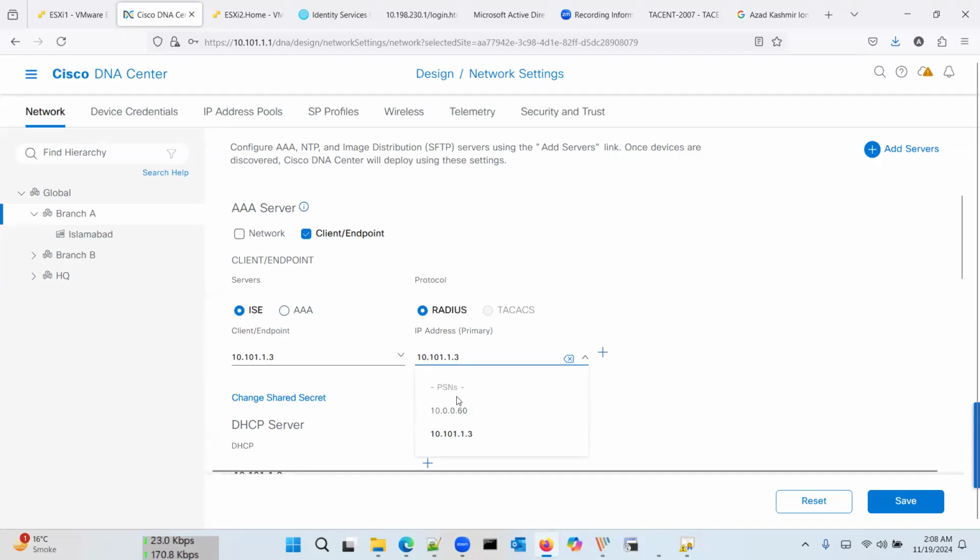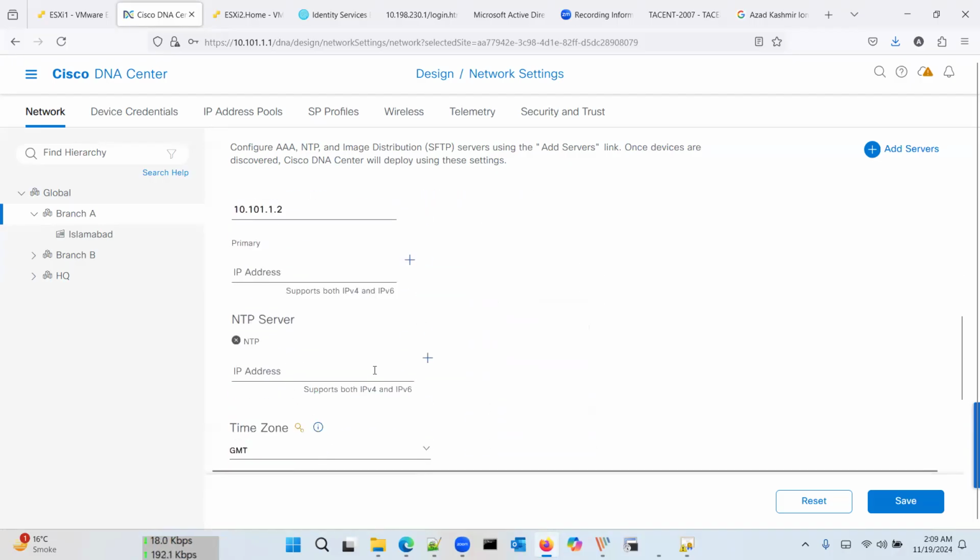Okay, so policy servicing node. This is the ISE address. There's 2 addresses. This is the one that we want, which is connected to the DNS center. I mean, DNS center can reach this address. DNS center cannot reach this address, this one here, because that address is the management address, okay? Out of band management. Okay, that's it, simple. And your NTP server, it's the same Windows box.